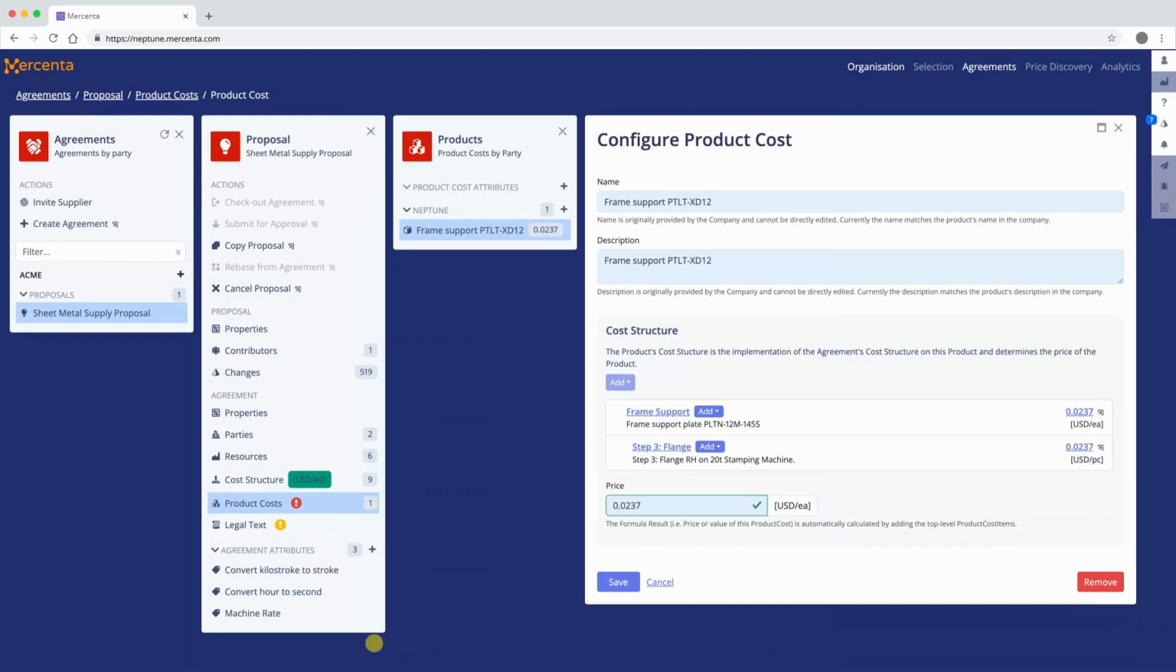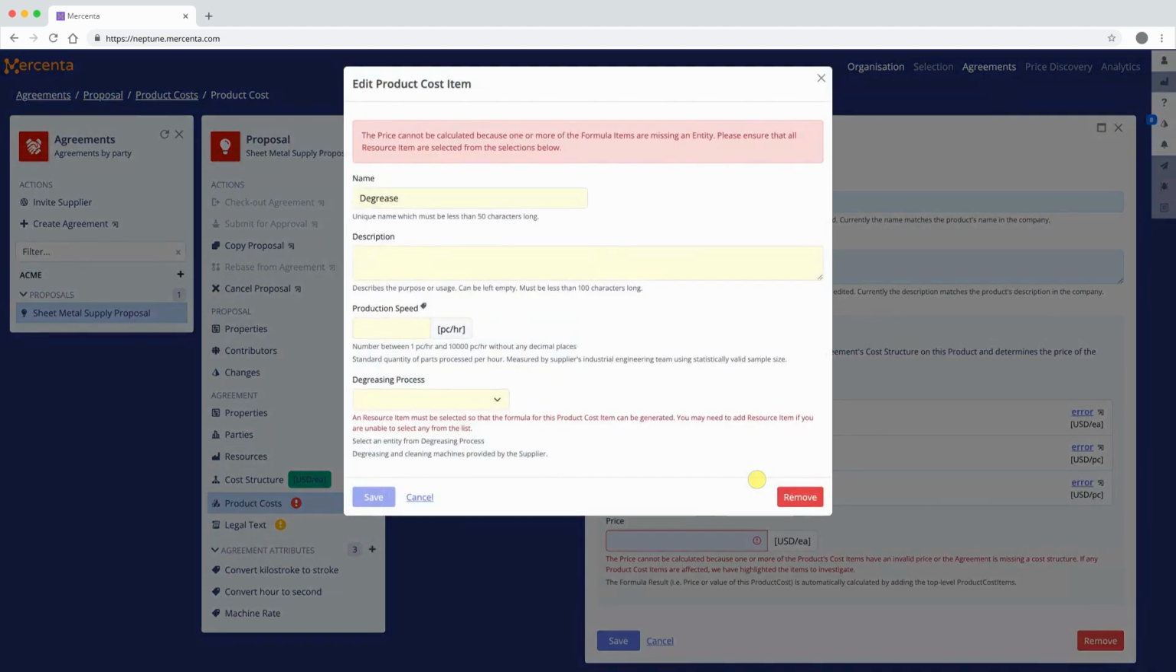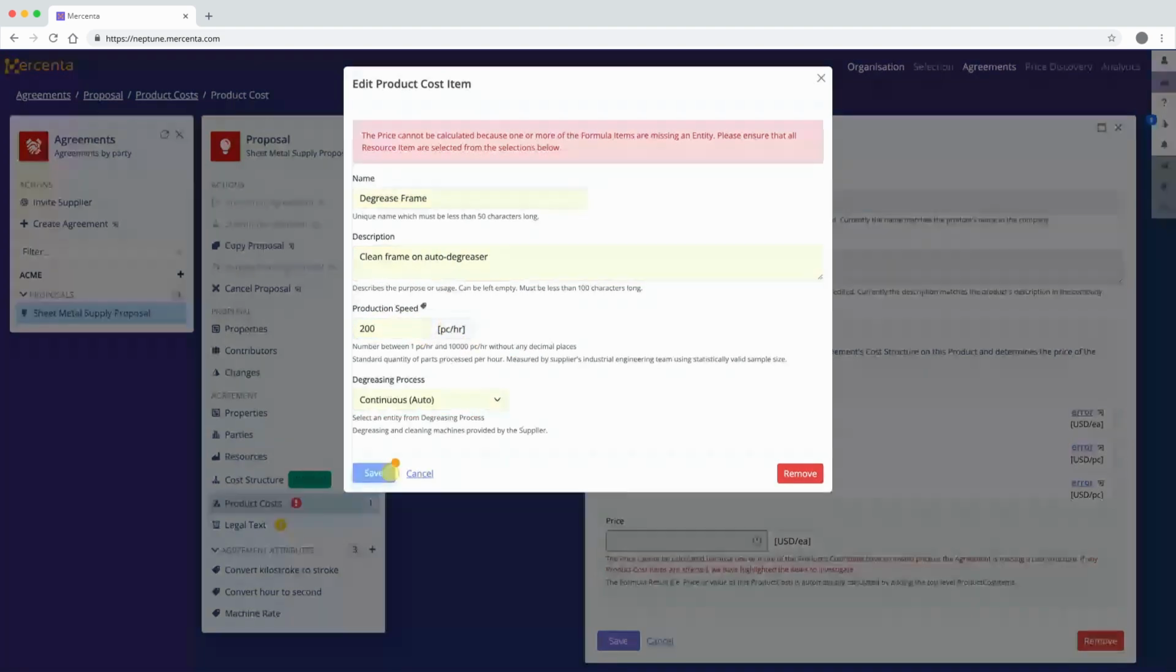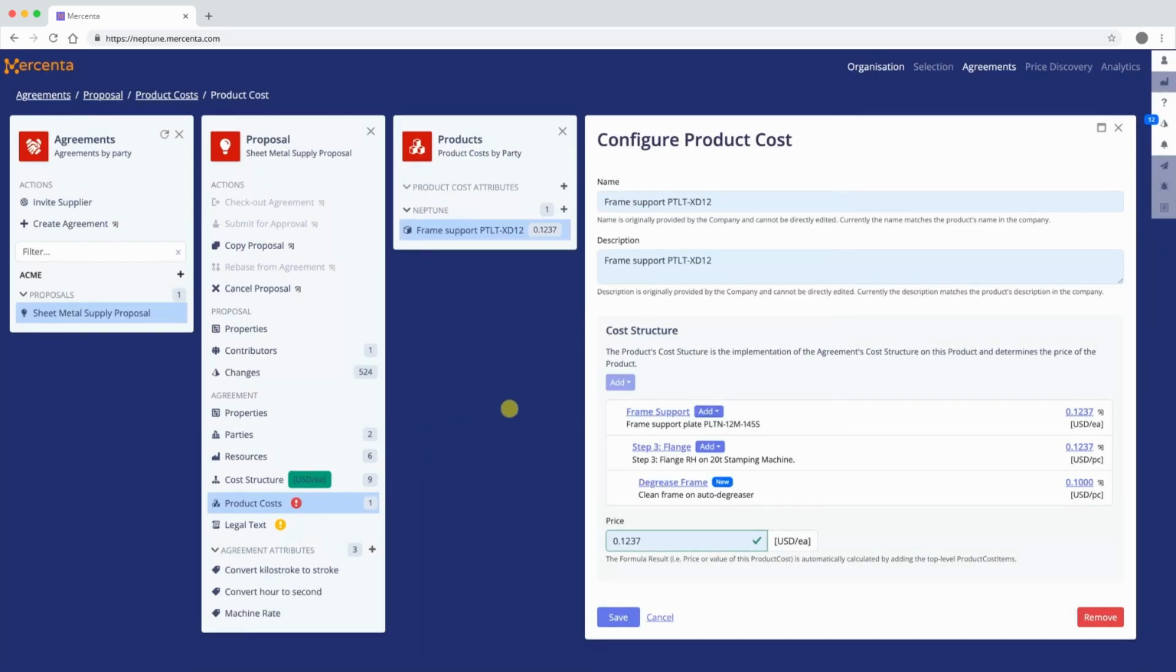Let's continue. Because this is the last step before we send the parts for welding, we'll need to remove lubricating oil from the part. Choose Degrease from the Step 3 parent. When the product cost item is created, its edit form will automatically open for editing. Again, I'll tidy up the name and description. I'll input a speed of 200 pieces per hour for the production speed. And we are going to use the continuous degreasing machine. Then I'll save my changes. That's the last step done.